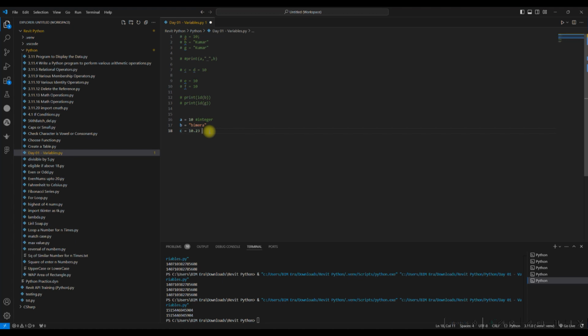Here 10.23 is with a decimal value. So we call it a double in Python. Here we'll call it a float. Remember that. In Dynamo we learned to call it a double, but here we call it a float. So D equal to, let's say, 10.25 J. What is this J?